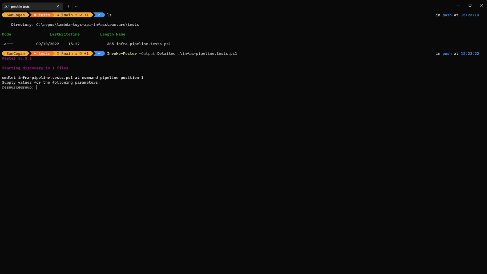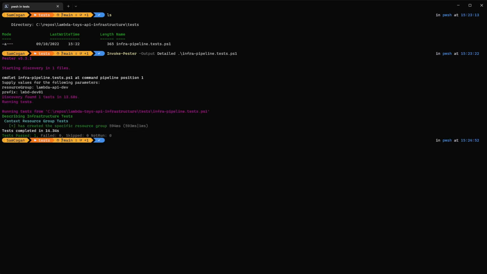And that's going to ask us for the parameters because we haven't specified those. We'll look at how we pass them in the command line in a minute. But we need to pass it the resource group name, which is this Lambda API dev resource group, and the prefix, which is this prefix here. And that will go and run our tests. And you can see that the test has succeeded. Okay. So that's a very simple test, just checking the resource group exists. Let's go look at a few more, slightly more complicated tests.